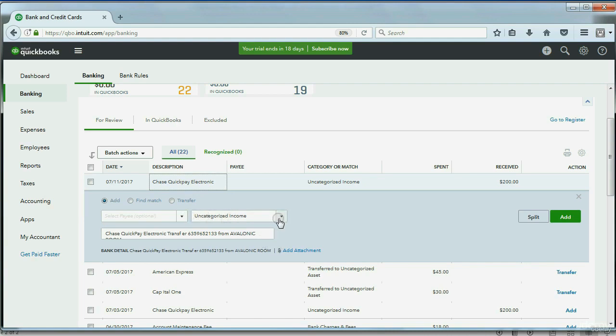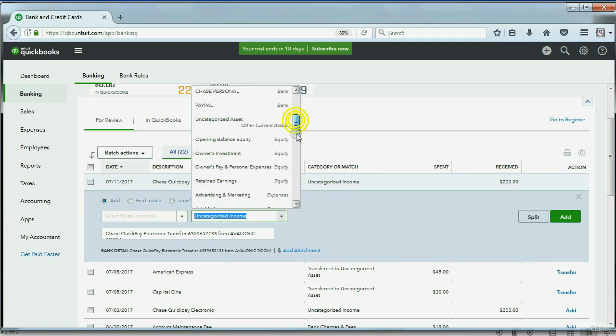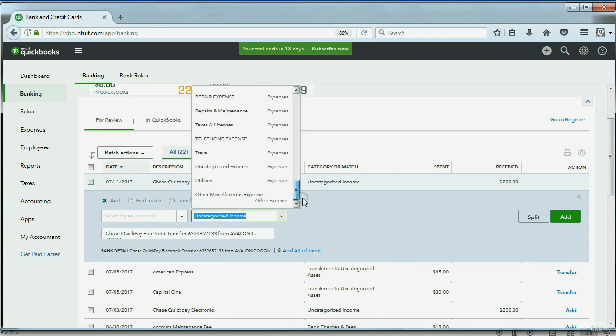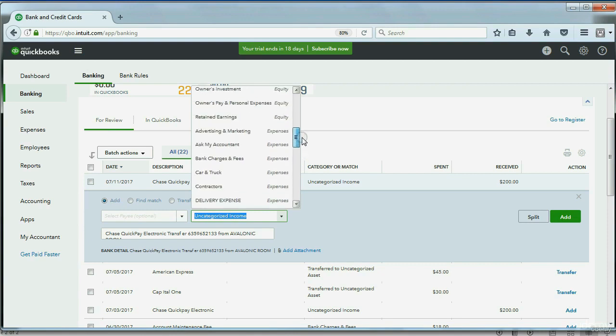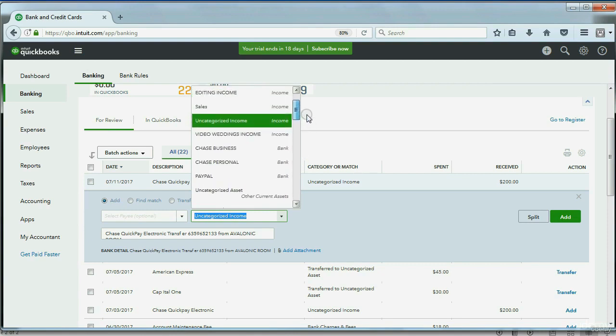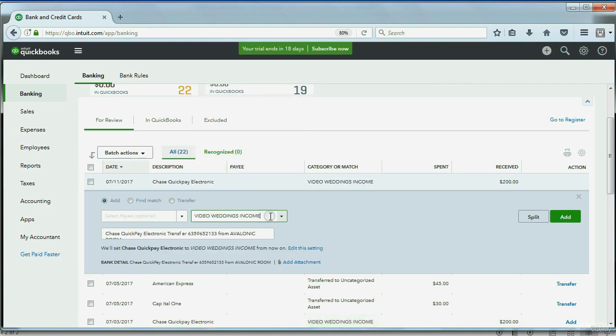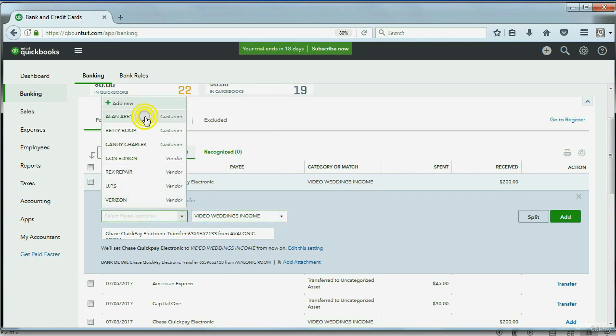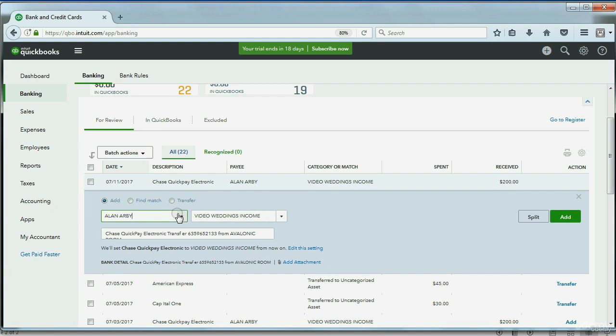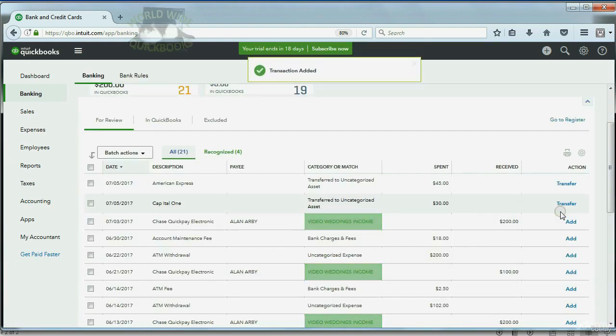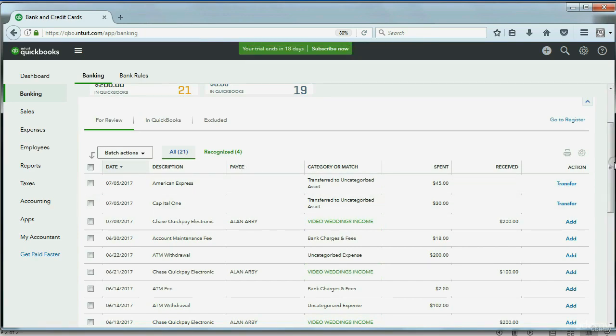Now, the name of the account of the income that we earned in this case was, let's see, where are the income accounts? Here they are. And video weddings income. So that's what we earned, video weddings income. Now we'll choose the proper customer, in this case Alan Arby. So now we have the customer and we have the account it goes with, and now we're able to click add.